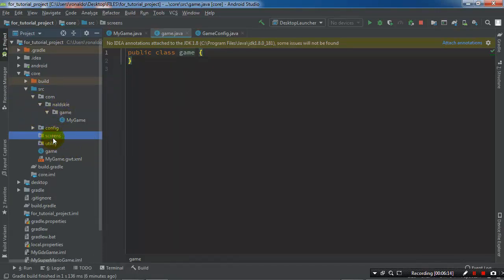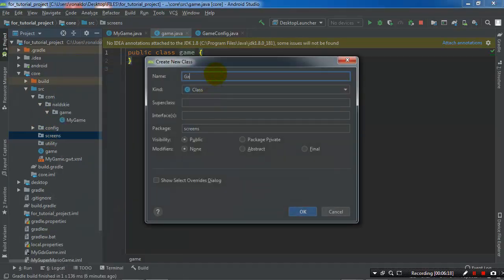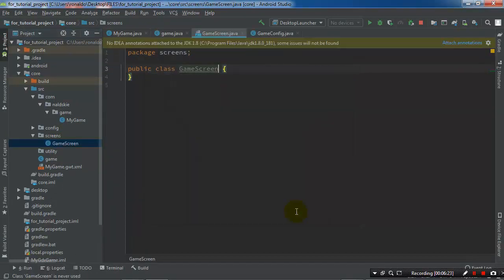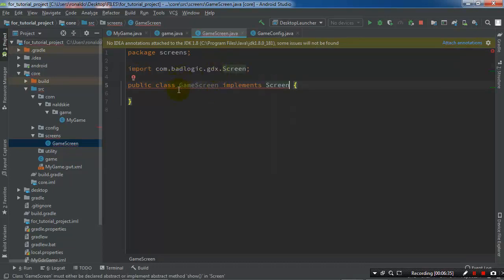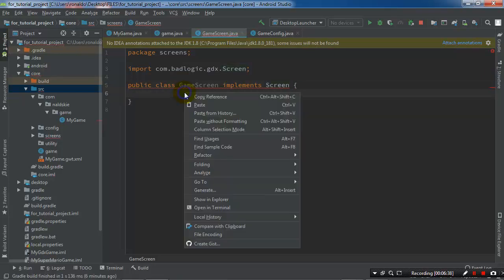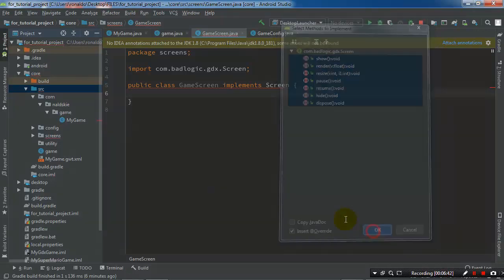In screen we will create a new Java class, the game screen. Click OK. This game screen will implement screen. We will just implement the screen interface. Then we will generate or implement all the methods. So click OK.